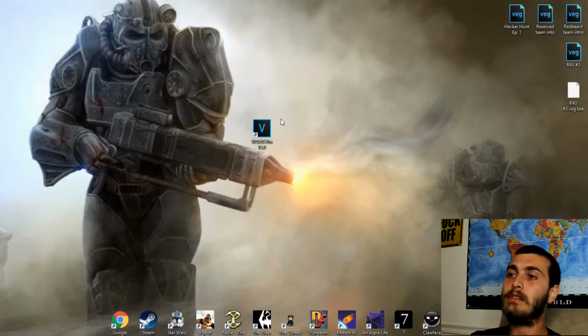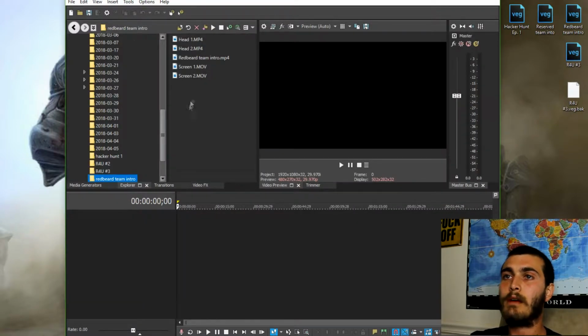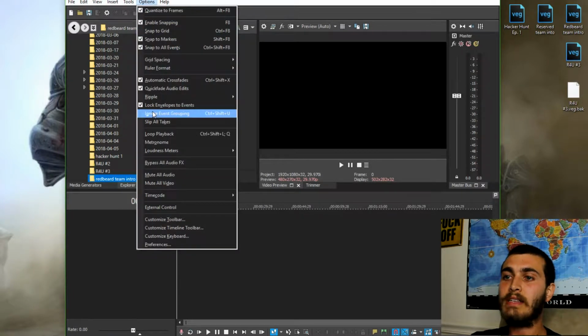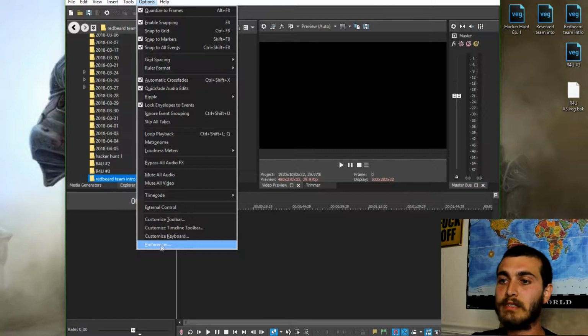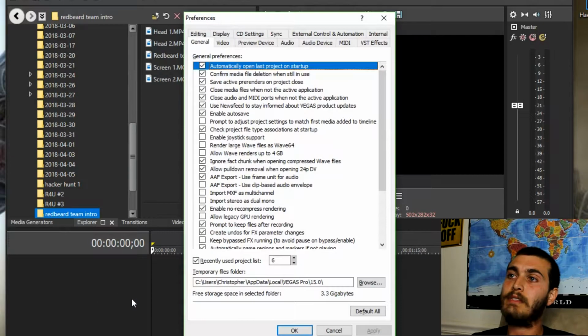Now what you're going to want to do is open up your software. Okay, got my software open up here. You're going to want to go to Options up top, on your very top left. Scroll all the way down, click Preferences, this box here. But before you do, you're going to hold Shift and Control. You've got to be holding these two, and then you click. So Shift, Control, left click Preferences.